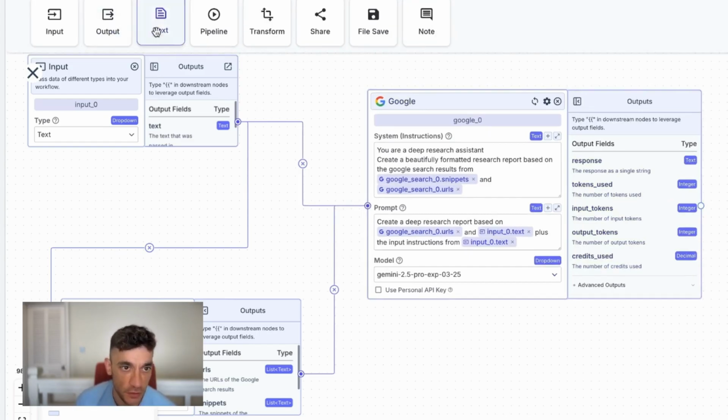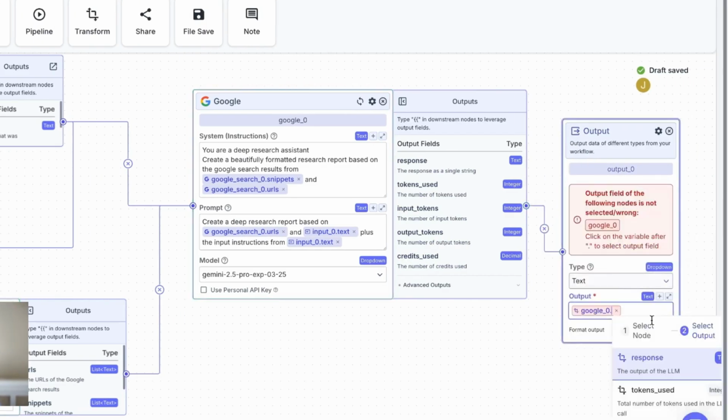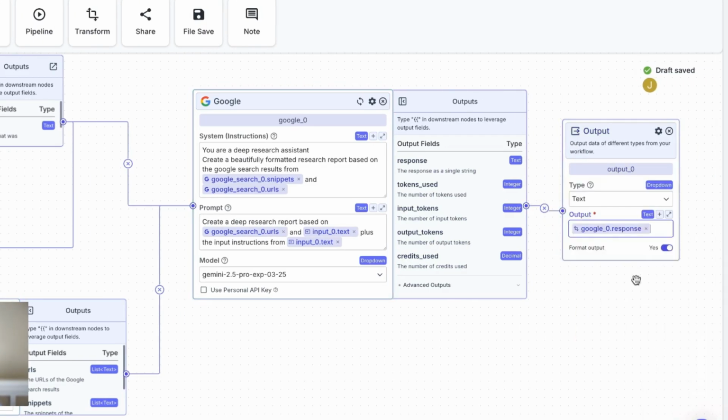And then on the general section, you can choose how you want to output this, whether you want to save it, whether you want to share it, etc. But just to keep things really simple for the sake of a YouTube video, we're just going to have the output over here. For the output, we'll say, okay, output the information from the Google AI agent. So the response here.